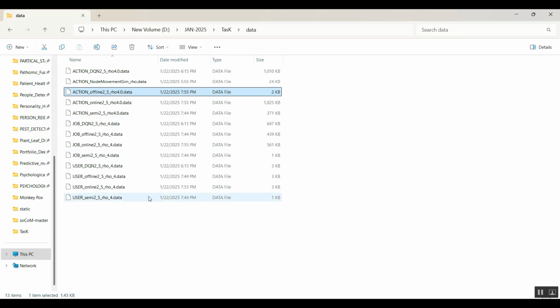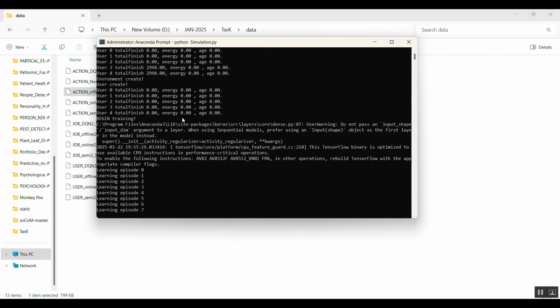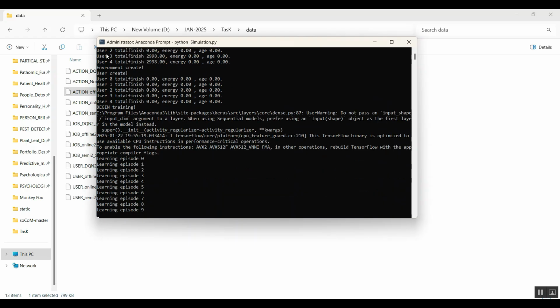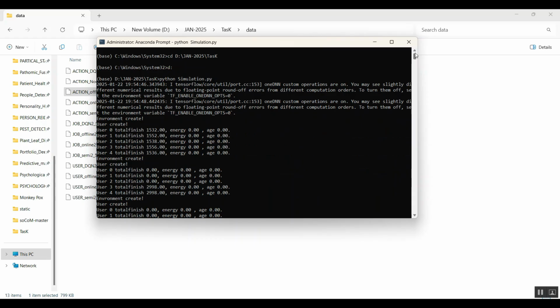What will be the action on offline, action on online? What will be the job, and what will be the user on offline, online and semi? You can see here the project is executing: how many users have been created, the environment has been created. Once the environment has been created, what will be the energy and age here?